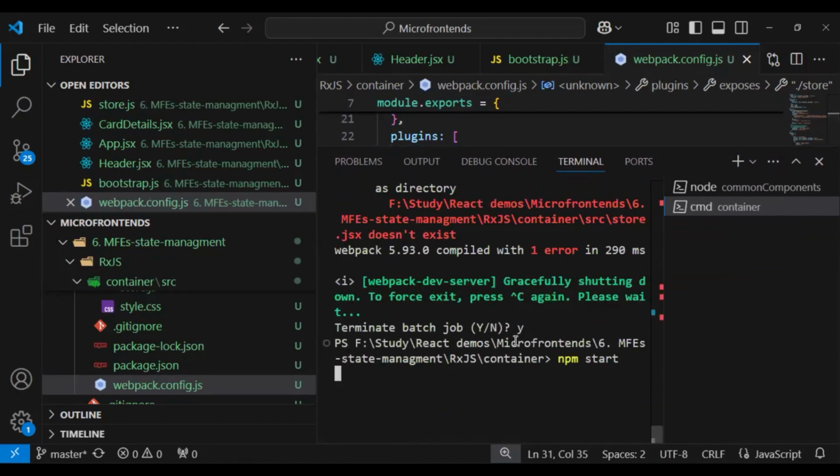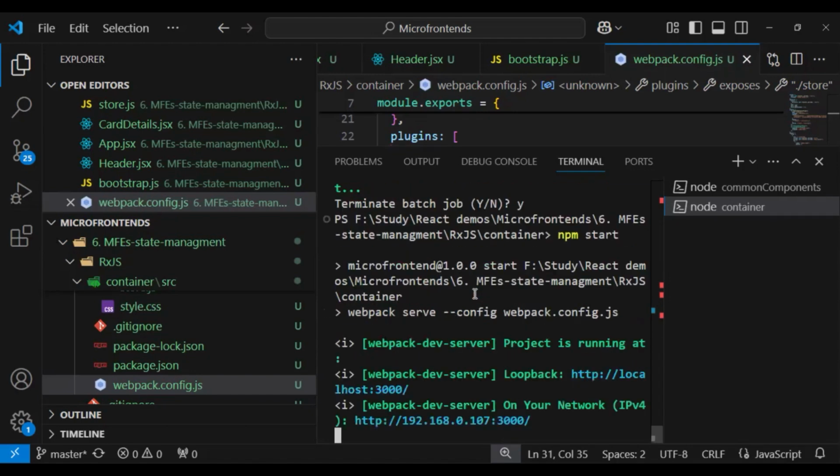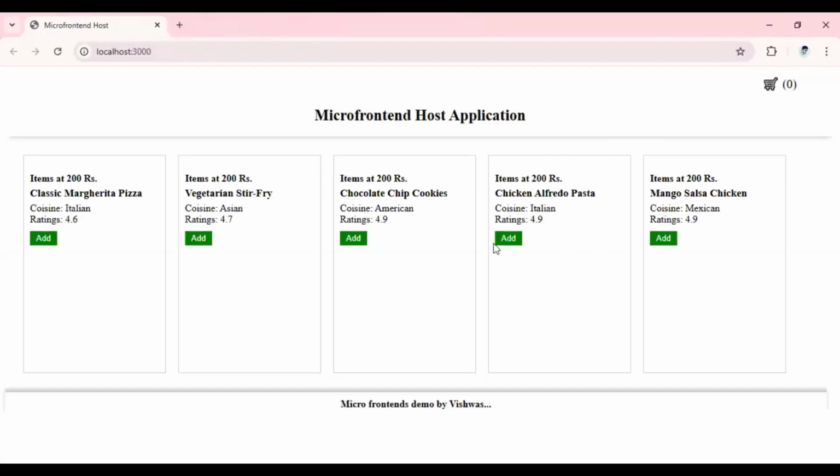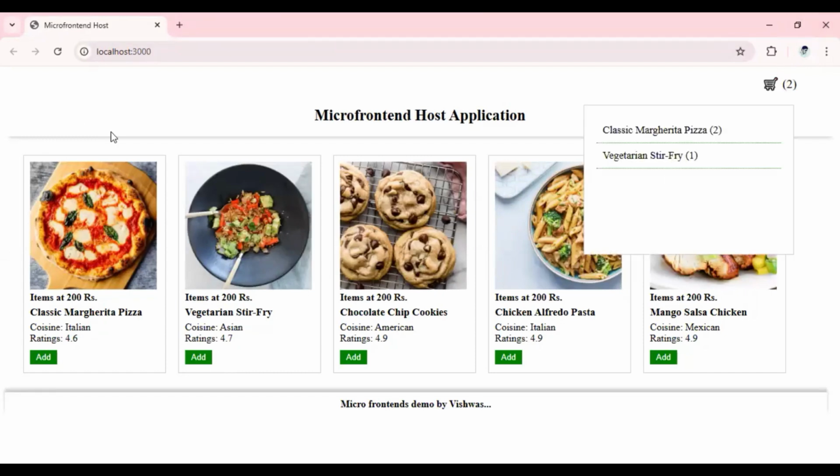For that, let me do npm start. Let's wait until it's complete. Yeah, our application is loading again. Let's see. Yeah, it is still working as expected and we are getting the updated cart here.